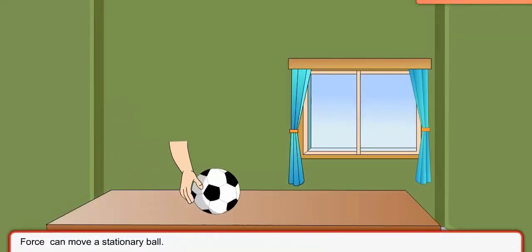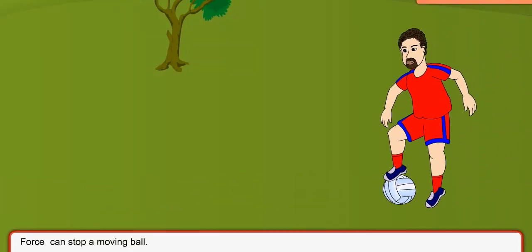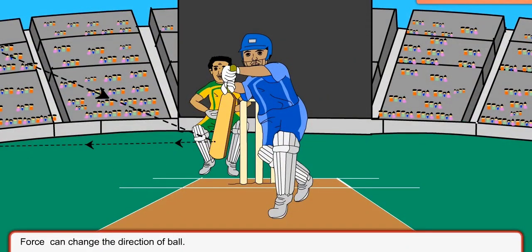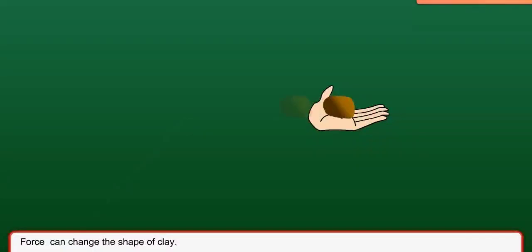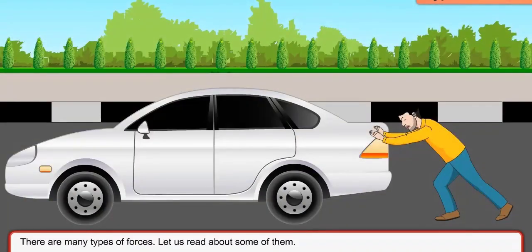Force can move a stationary ball. Force can stop a moving ball. Force can change the direction of a ball. Force can change the shape of clay. Types of forces. There are many types of forces. Let us read about some of them.